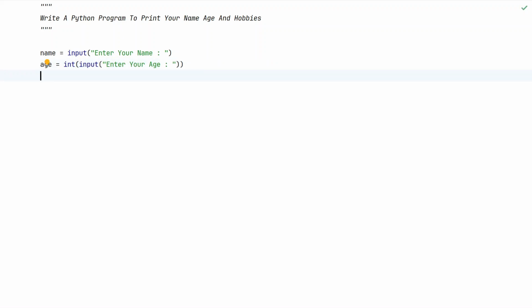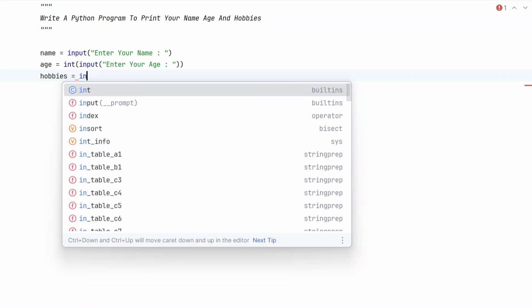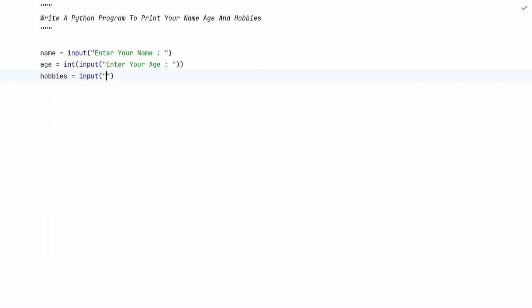Once we are done asking two input values from the user, that is name and age, let us take another variable, hobbies, which is of type string. Let us ask a user to enter your hobbies. Let's again use the input function call. Once the user enters the hobbies, it will be of string type and stored in this particular variable. These are the three input values that the program requires.